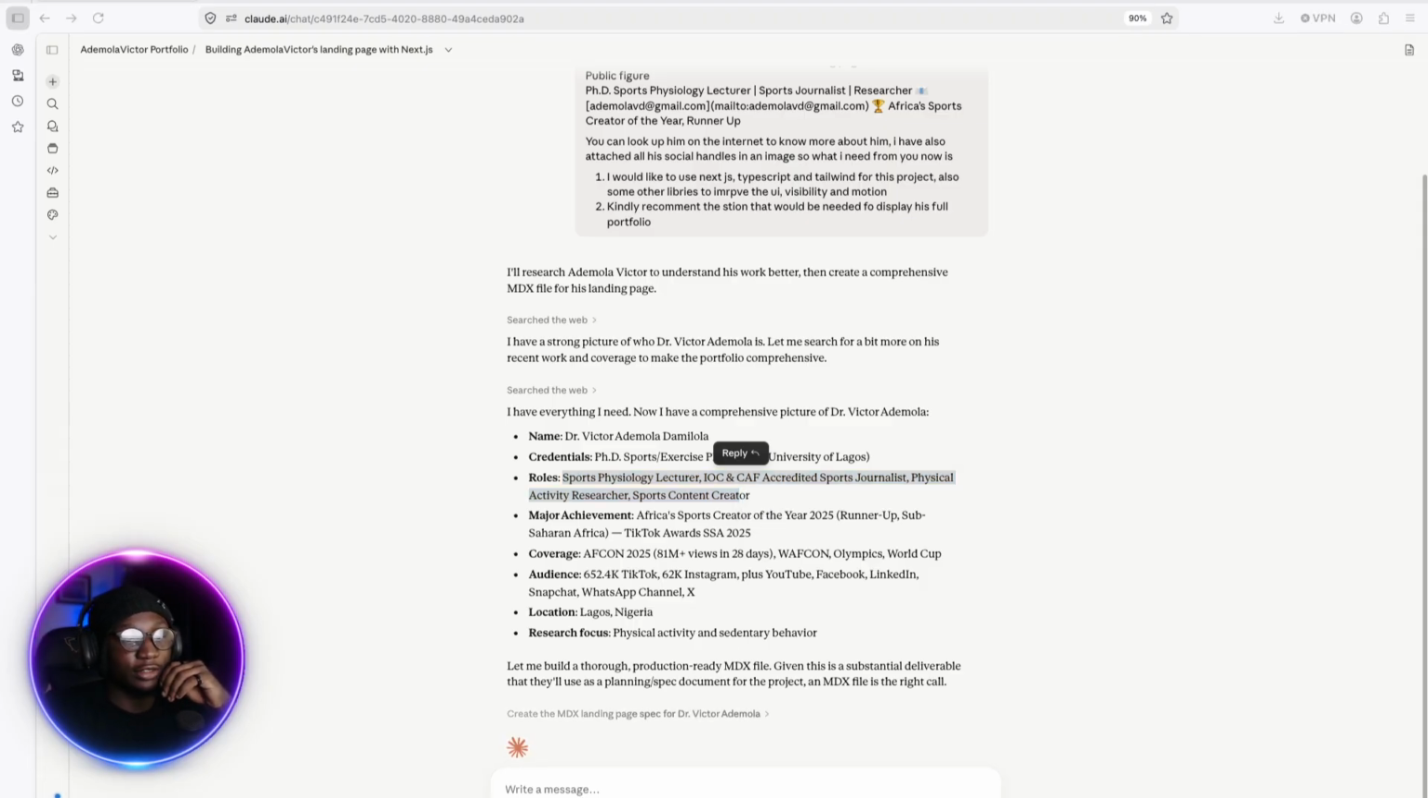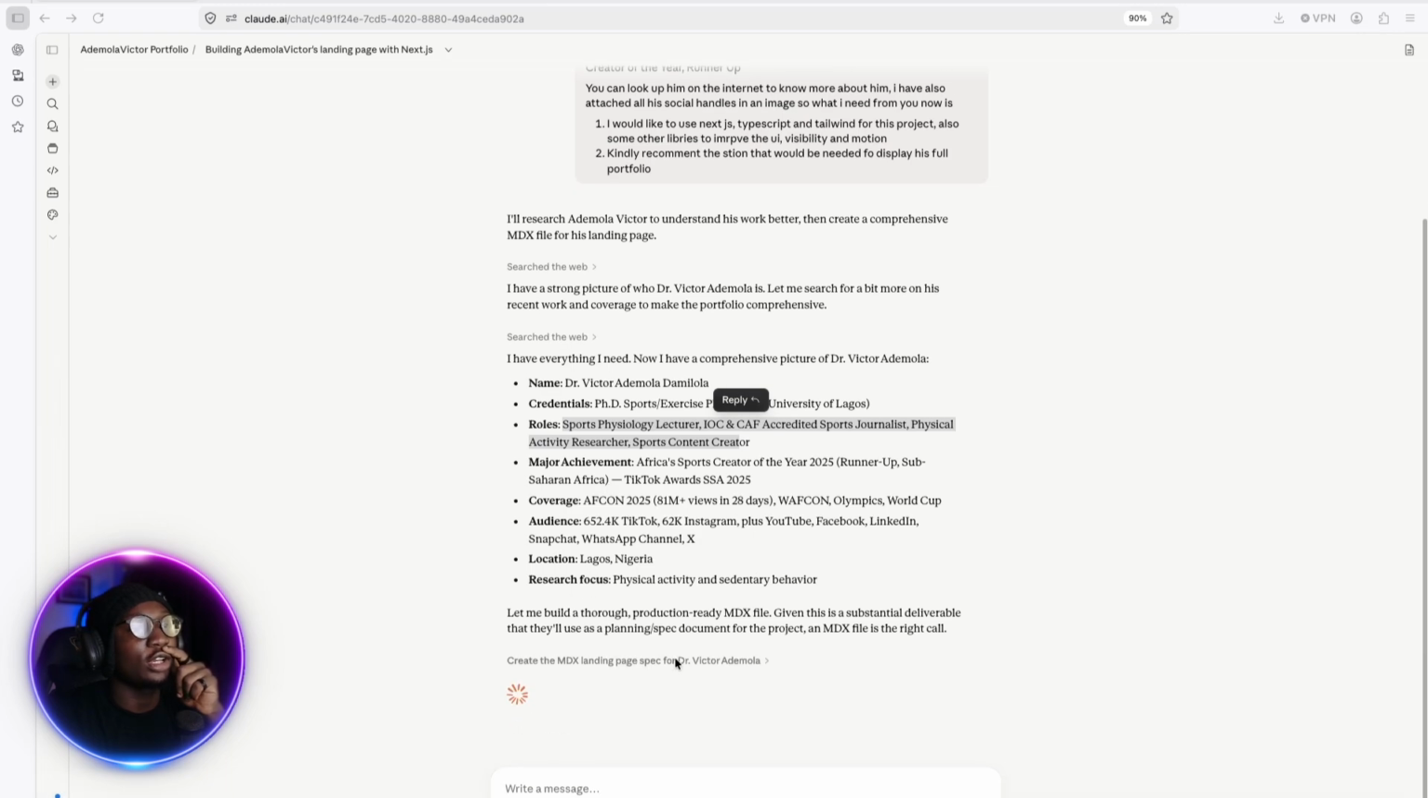All right, very good. So you can see again, he's saying his roles, his major activity, coverage, audience, location, this and that. All right. So it's already creating an MDX folder for us. So let's just give Claude a minute and let's see what it comes up with.